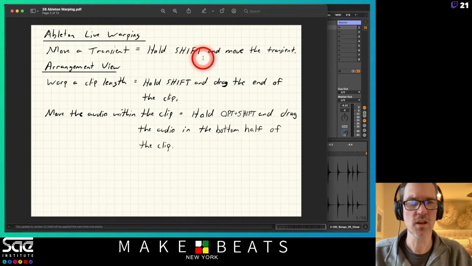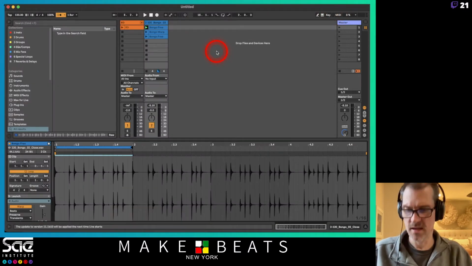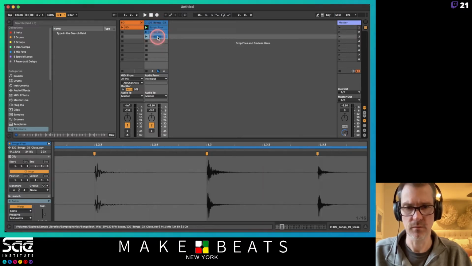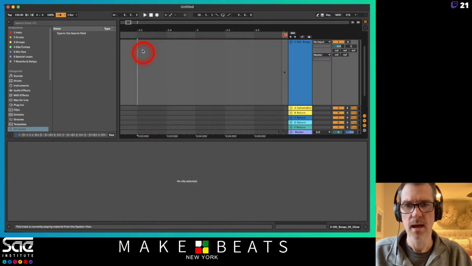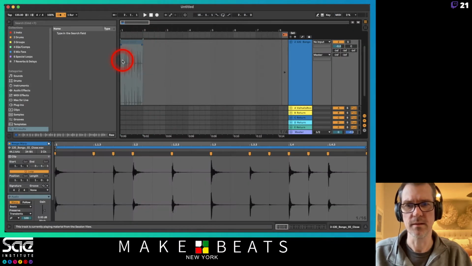Moving a transient, hold shift and move the transient. Yes, good. Okay, cool. Oh, here's something in the arrangement view, which is pretty cool. Let's grab this warped one here. Let's get rid of you, we don't need you. Let's grab this warped one here, and I'm going to stick it over here into my arrangement view like this.